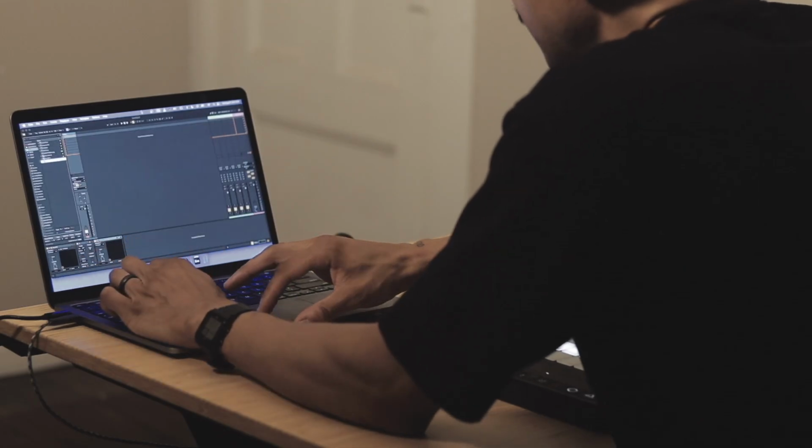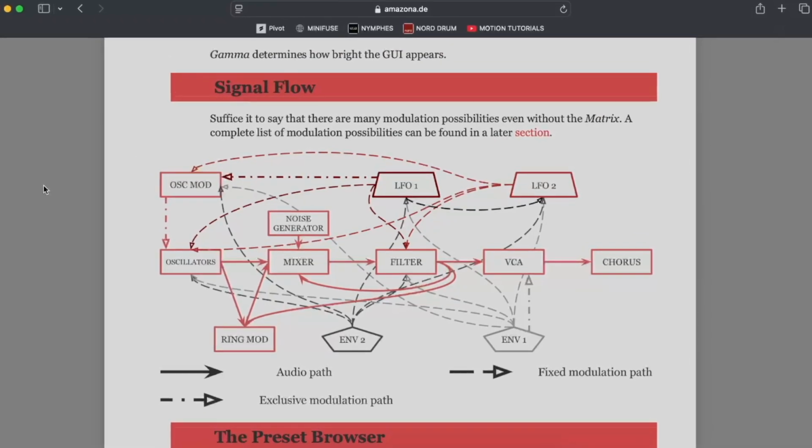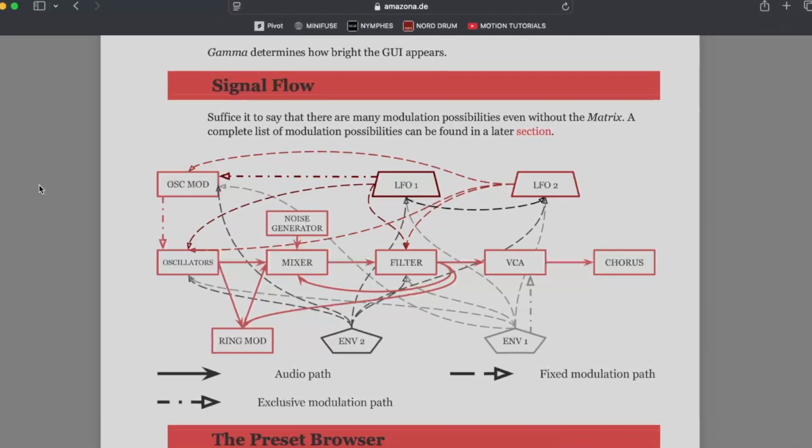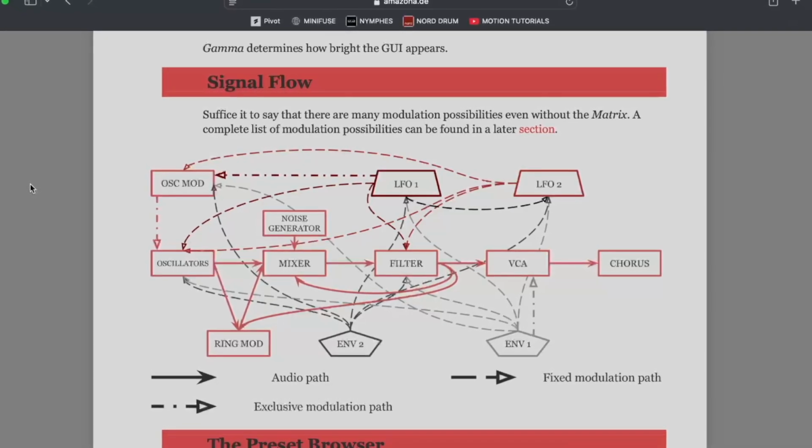I'm gonna pull up the manuals. Here, this is what I wanted to show you. Take a look at the signal flow. I think that the signal flow sort of exemplifies why the synth isn't so immediate, why it might not be so fun to start working with right away.